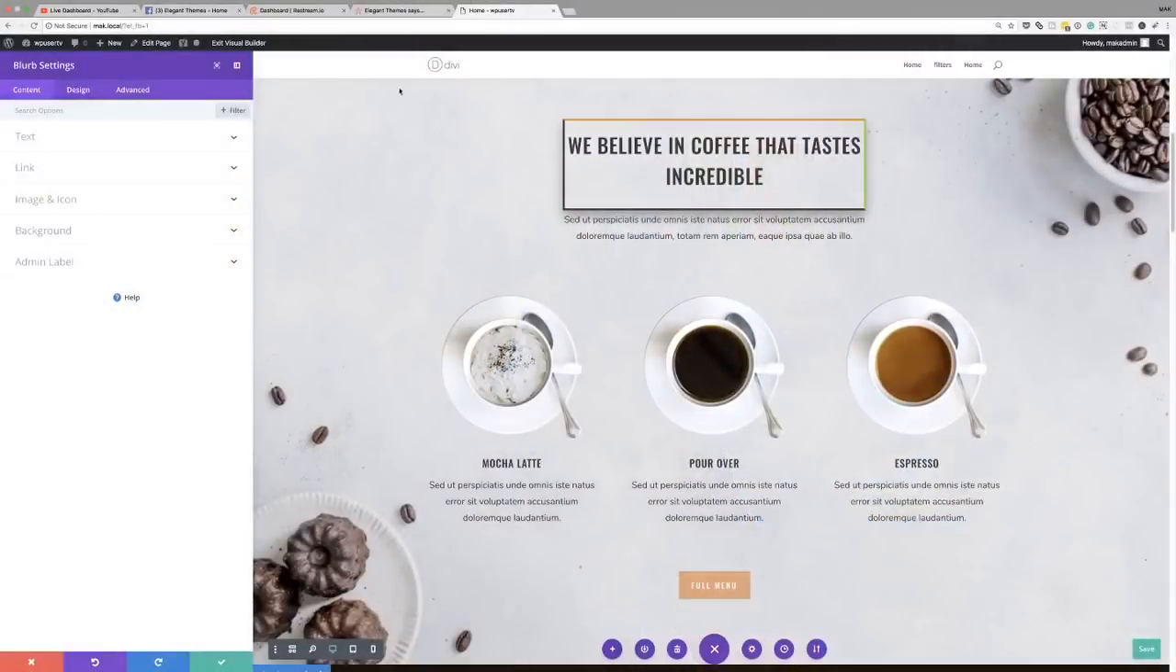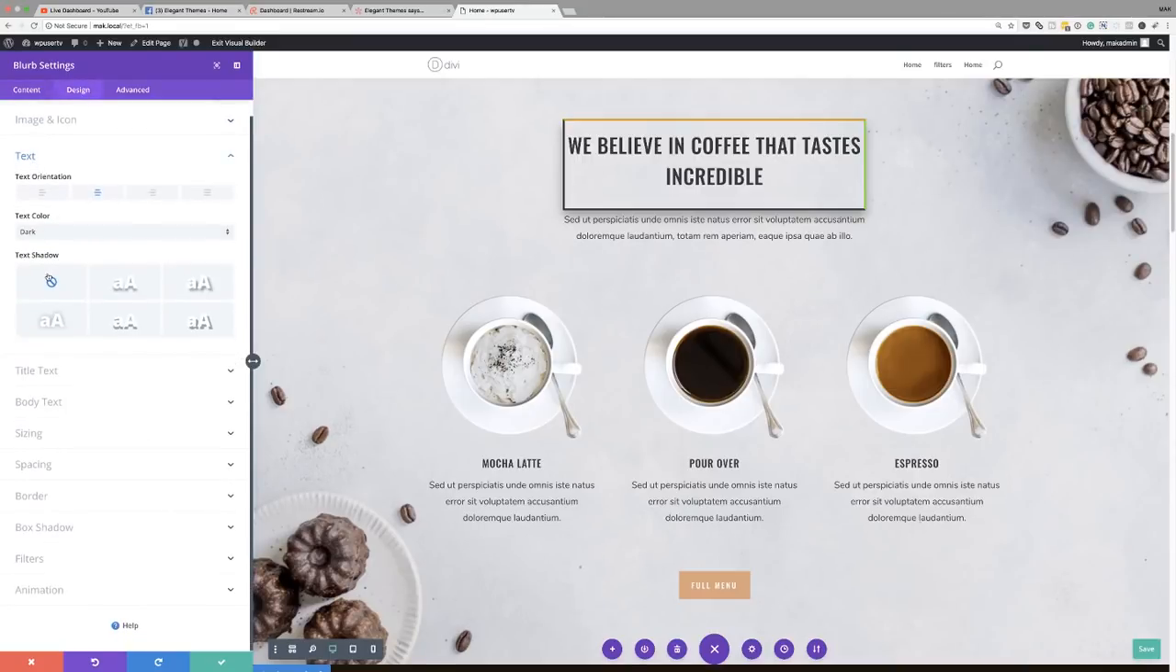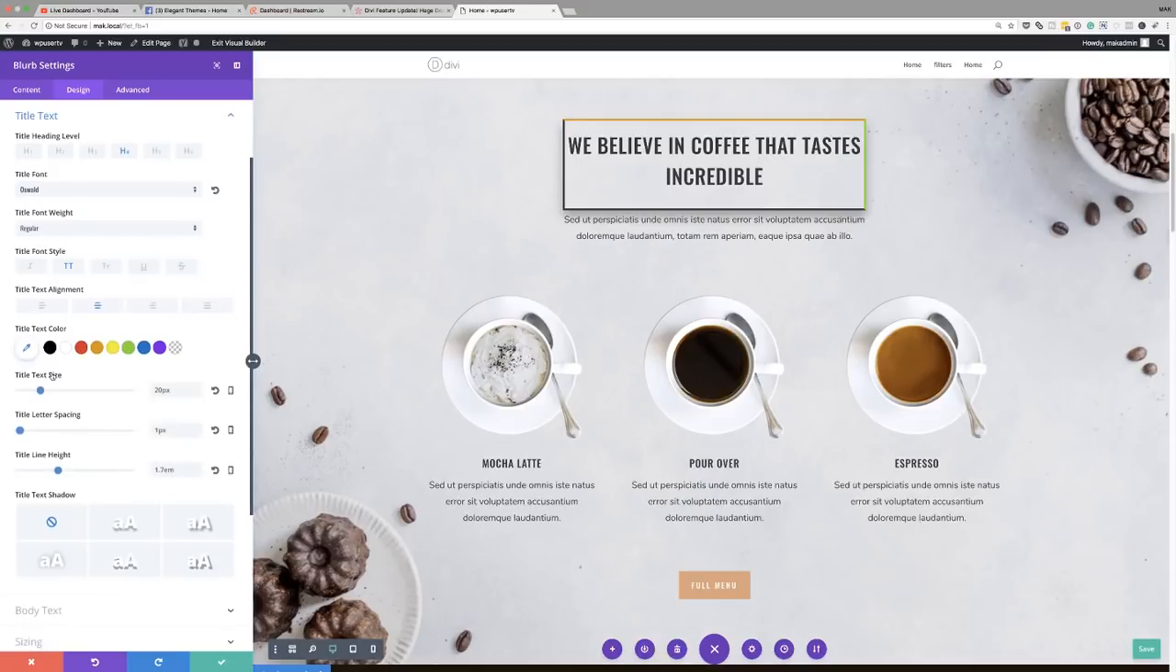Tula says, is it possible to see the font before I choose it? Yes, it is possible, but you do need to take a very close look, because the preview is quite small. So let me show you how that works. Let's say I go into text over here, design, text, and let's say I need to change the text itself. Over here you can see it's Oswald.